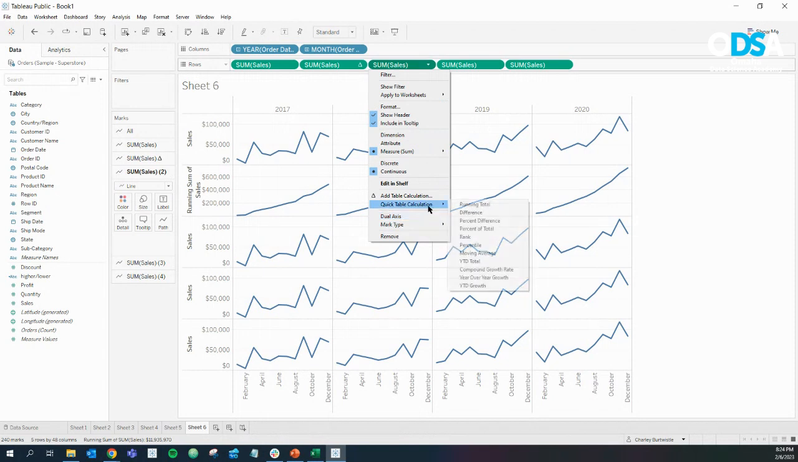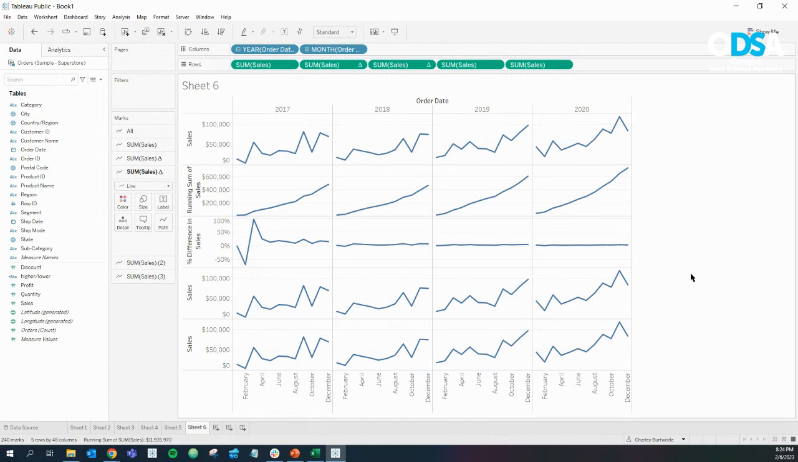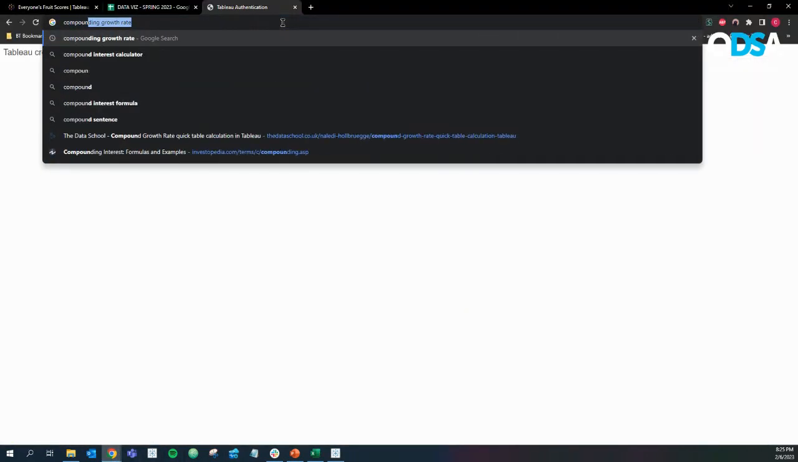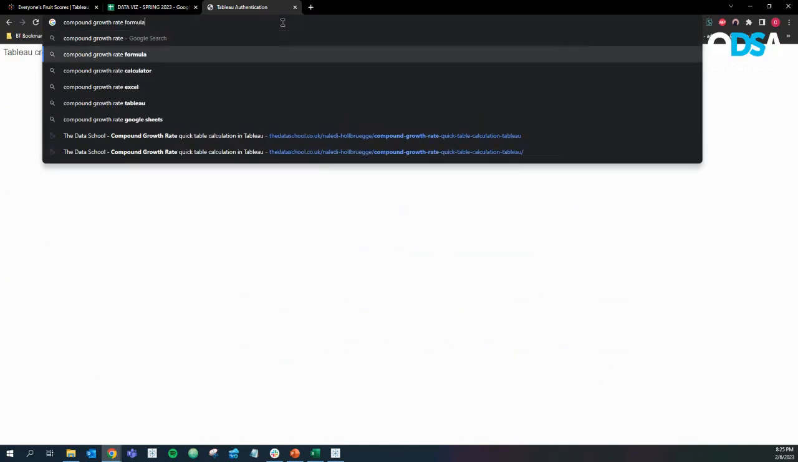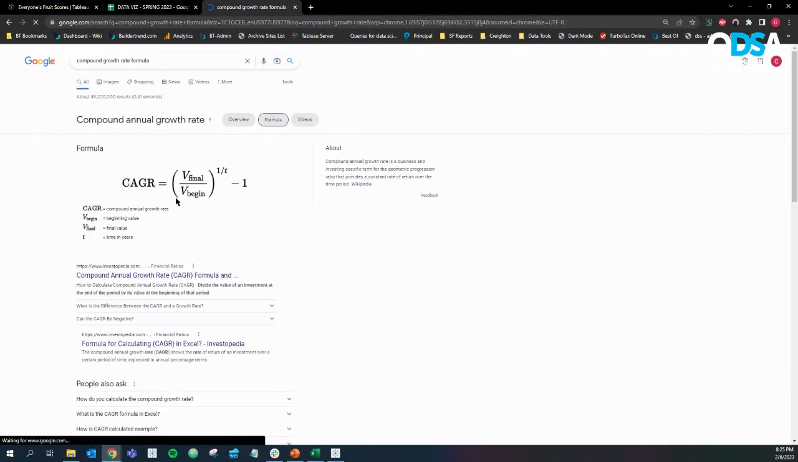Compound growth rate is one that, unless you guys are planning on getting into finance and being a financial advisor or trading stocks or something like that, don't worry about it. I actually did a ton of research prior to this class, trying to remember my old managerial finance classes from my MBA and what compound growth rate is. If you want the calculation, let's pull this up. There you go. That's what it's doing.